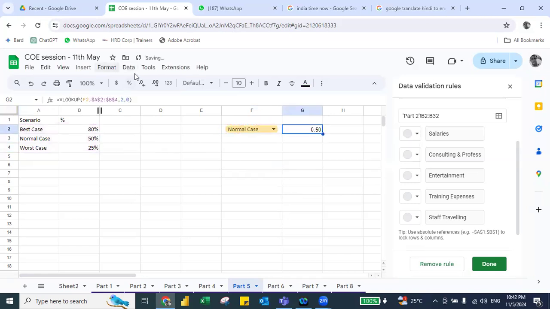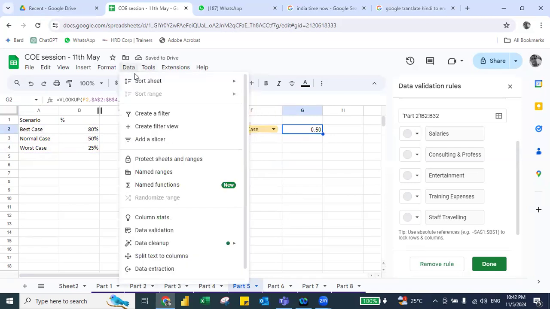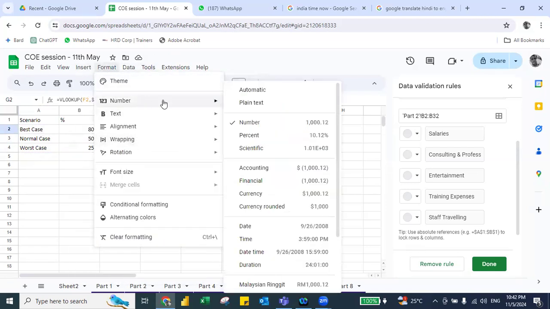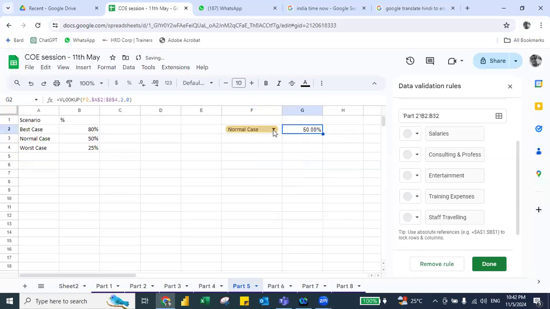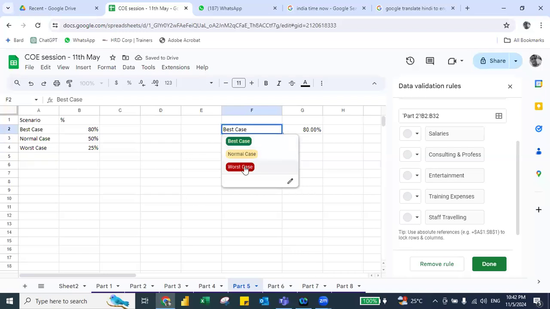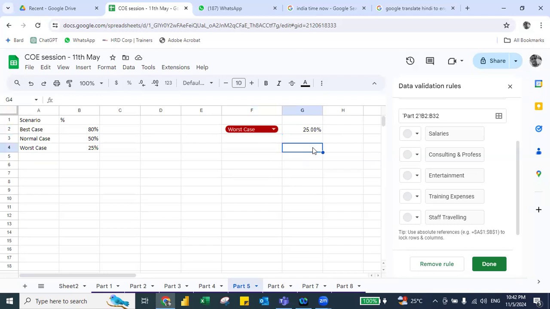Okay, so this one I go to format, and I choose percentage. If I choose best case here, it will become 80%. And if I choose worst case, it will change. But this is not my intention. My intention is I want to show you a dynamic presentation. So what I'm going to do is put here equal 25%, and here equal 1 minus 25%. That means if I change best case, it will be automated. When I click normal case, it will be automated.